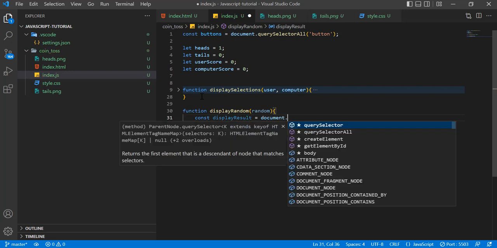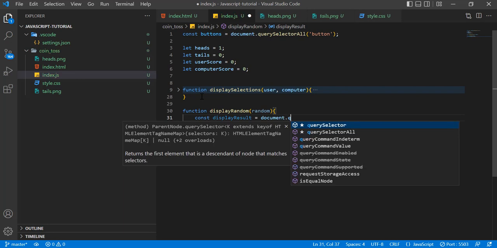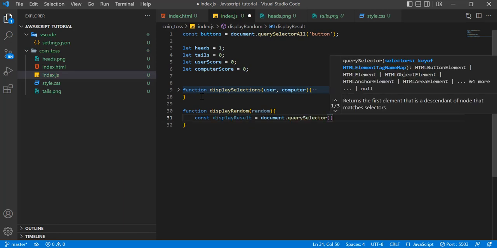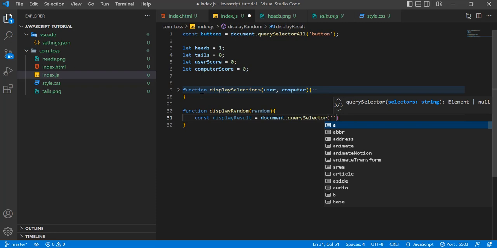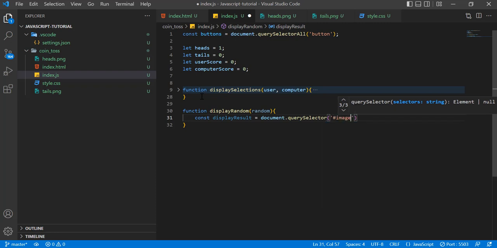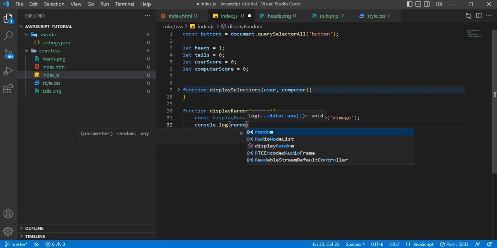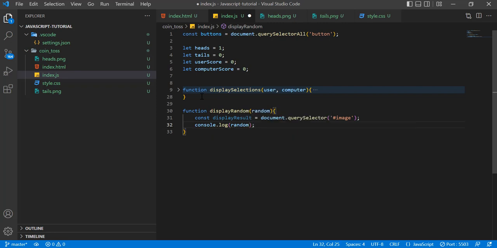and this will take the reference of the image div which we have on the HTML. Let's go ahead and console log the value of random for now.